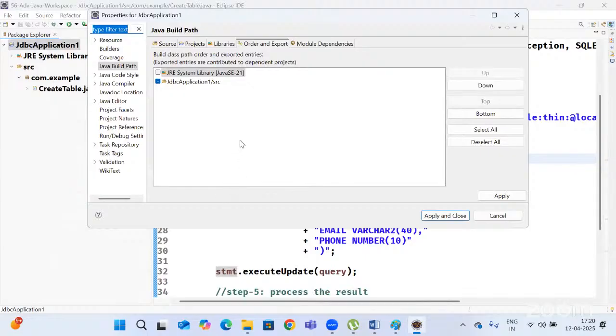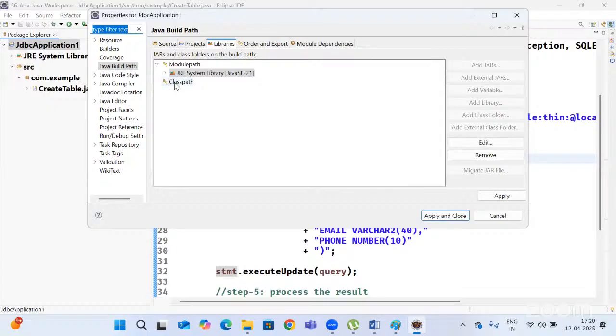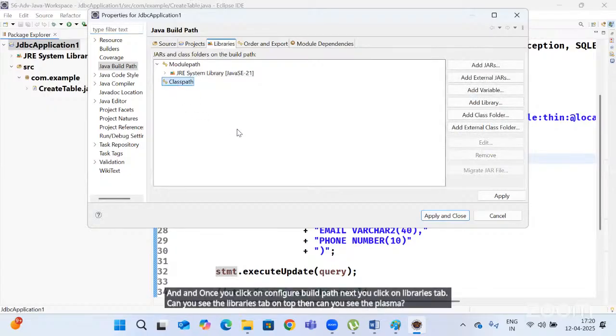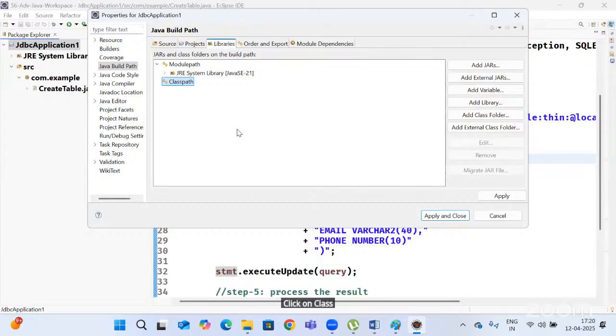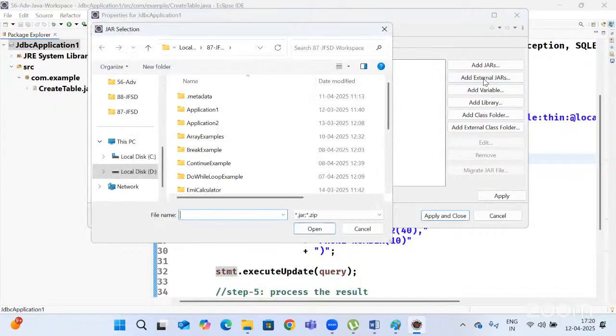Once you click on Configure Build Path, next click on the Libraries tab. Can you see the Libraries tab on top? Then can you see Class Path? Click on Class Path. After clicking on Class Path, click on Add External JARs. What's the button name? Add External JARs. Tell me where is the jar? Go there.